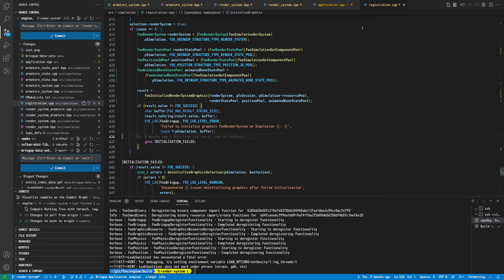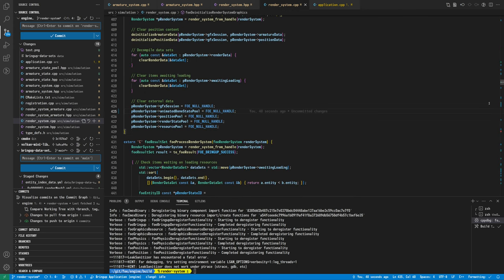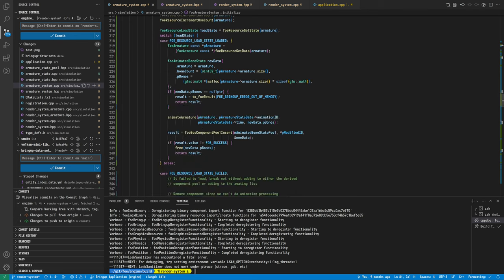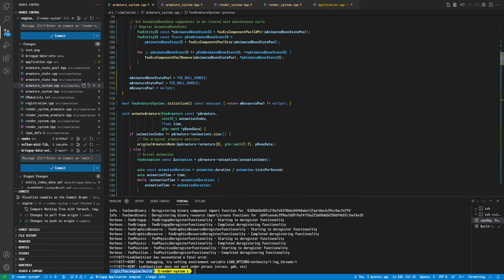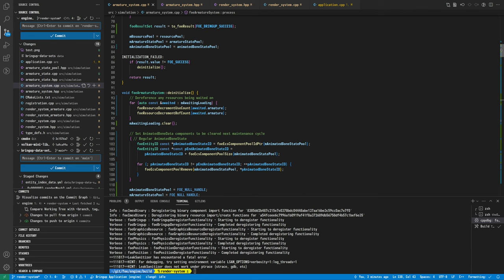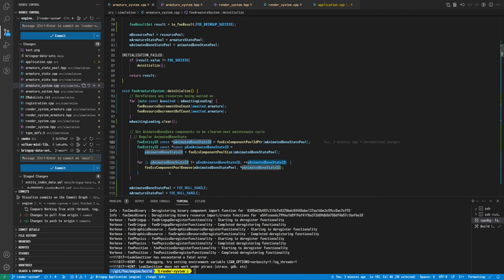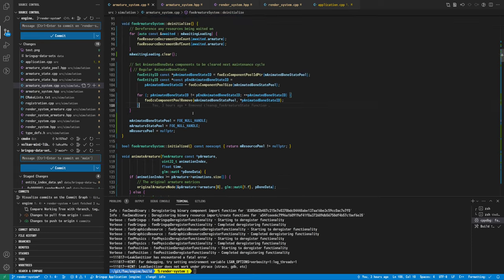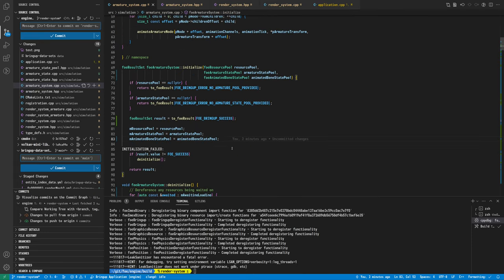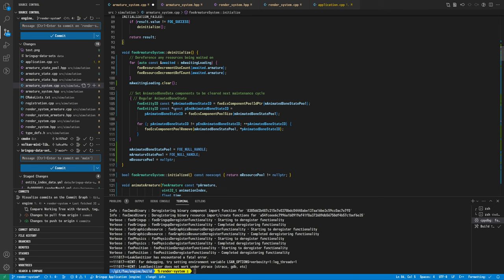Now, I need to deal with the awaiting items in the armature system. I set a whole bunch of things to be... And I need to initialize and deinitialize. Oh, do I need to deinitialize? No, I just go through everything and say to remove it all. But I need to compile the initial set of data when I initialize. Dataset. Animated bone data, bone states. And then I need to do the awaiting thing down here.